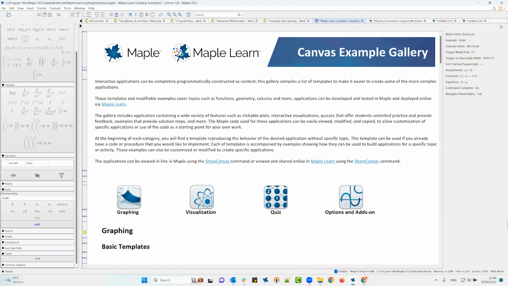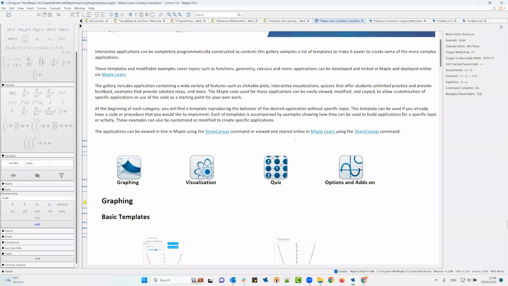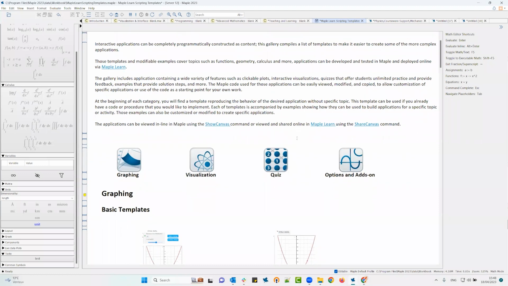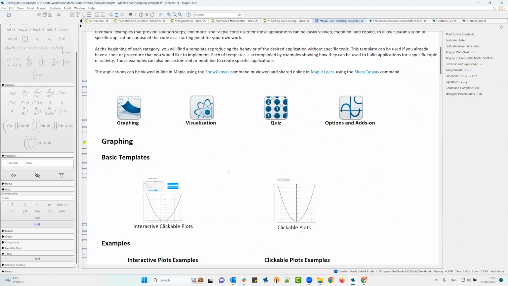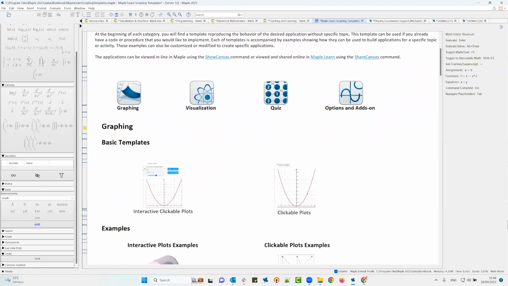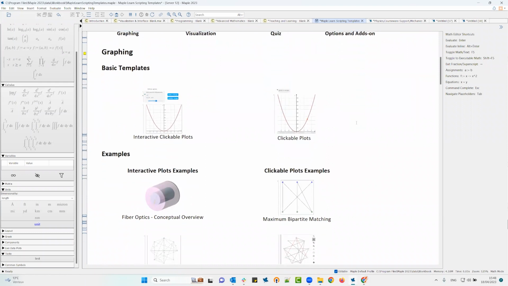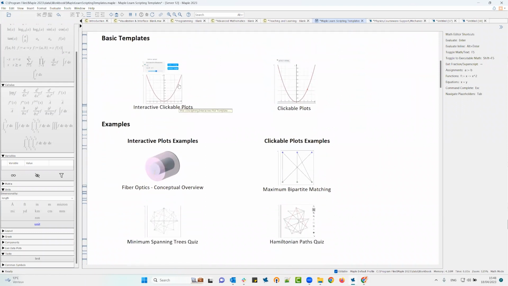So we've created this Canvas example gallery. It's built into the help system of Maple. With this gallery, you're going to find, I cannot remember the number of examples, but quite a lot of templates to create different types of interactive content. It can go from graphing, so a simple plot, also visualization of a specific topic, and generating quizzes as I've shown. So if I pick a simple example, let's say a clickable plot example.